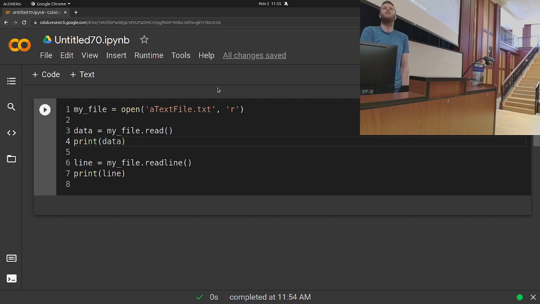The trouble is, when you read a file, the file knows where it currently is. And when you tell it to read a line, it'll read that line and then wait at the front of the next line. If you read everything, it'll read everything and then go to the end, and then we're done. The file's done. You can't read a line anymore because there's nothing left to read.